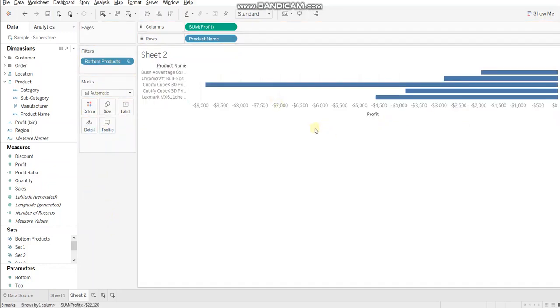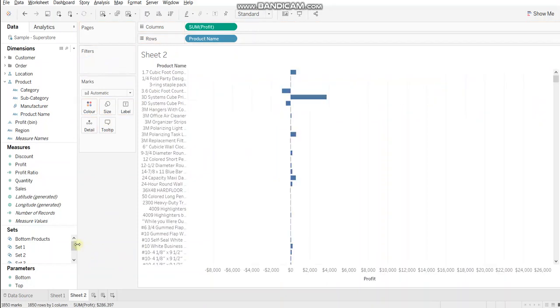Okay, so here you can see the bottom products. The visualization has flipped to this side because the values for bottom products, the lowest profit, is less than 0. So now the requirement is to display the top and bottom products in the same visualization, but there are no overlapping values. So in that case, you can create a combined set.